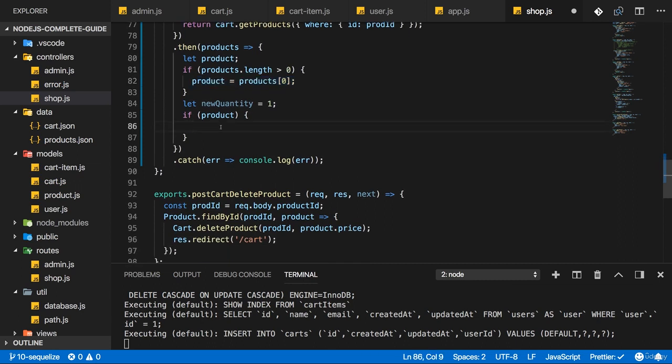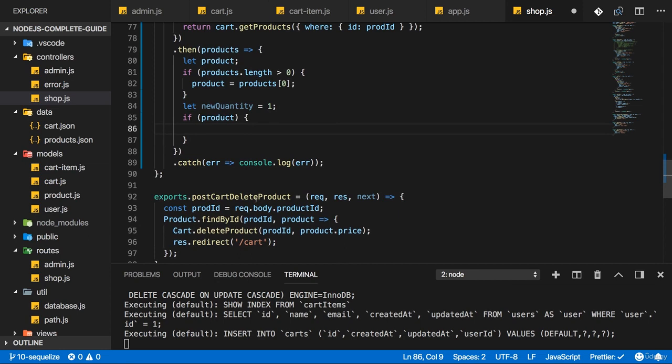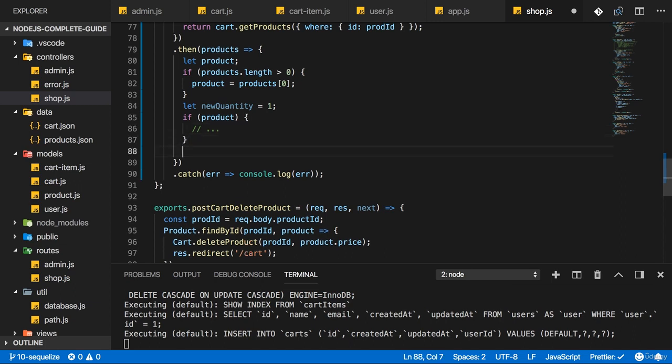If that is the case, I need to increase the quantity. So if we do have a product here, I now need to basically get my old quantity for this product and then change it. We'll do this later, because right now we don't have any products in there. So let's now only work on the new product case. So if we got no product here, we know this product is not part of the cart yet.